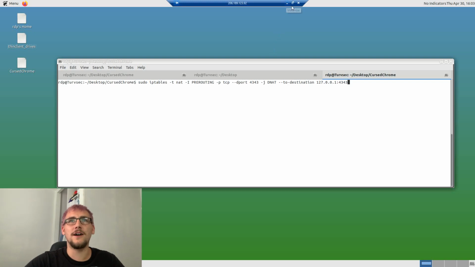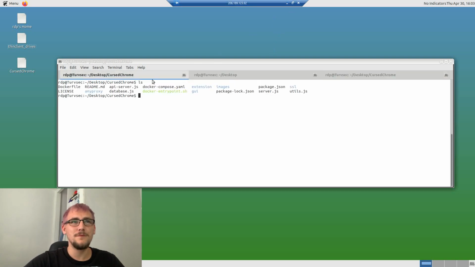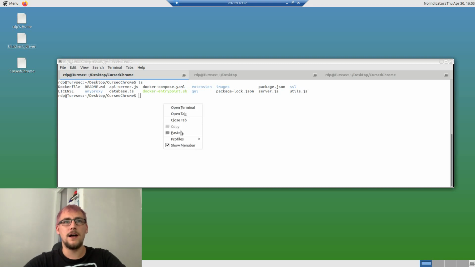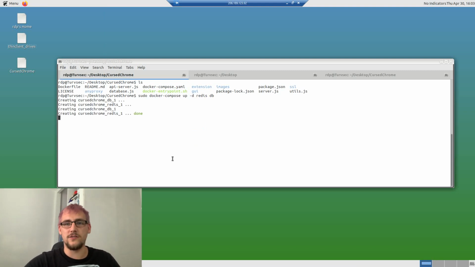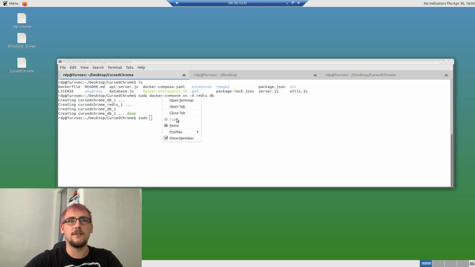Anyway, getting to the point of this, you want to run a few Docker Compose commands. So this first command, docker-compose up -d redis db, will start a Redis database, which is the backend for the CursedChrome proxy. The next one you want to run is the Docker container for CursedChrome.